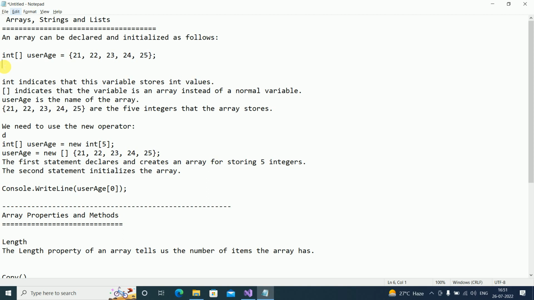Now, how to declare this array and how to initialize it. If you see, integer, the square bracket, then the array name equal to, and then curly braces where we initialize it. It is a dynamic kind of array. Here we didn't specify how many elements I am looking for. But in the second example, we mentioned that the five is the size of the array, so it holds only five elements.